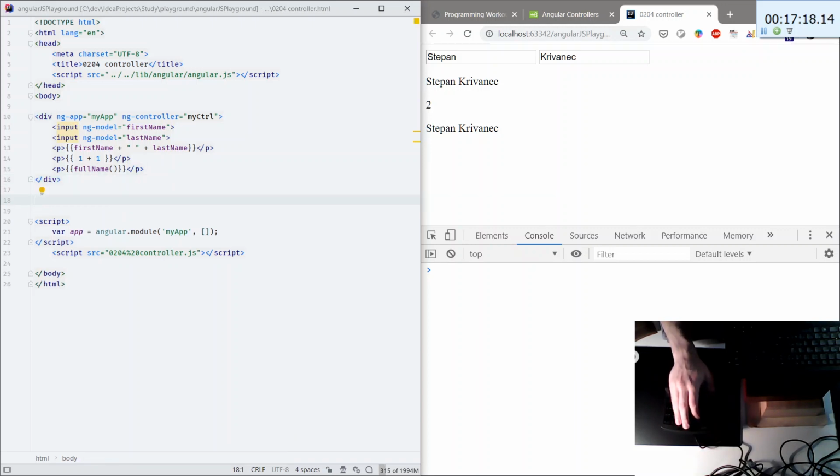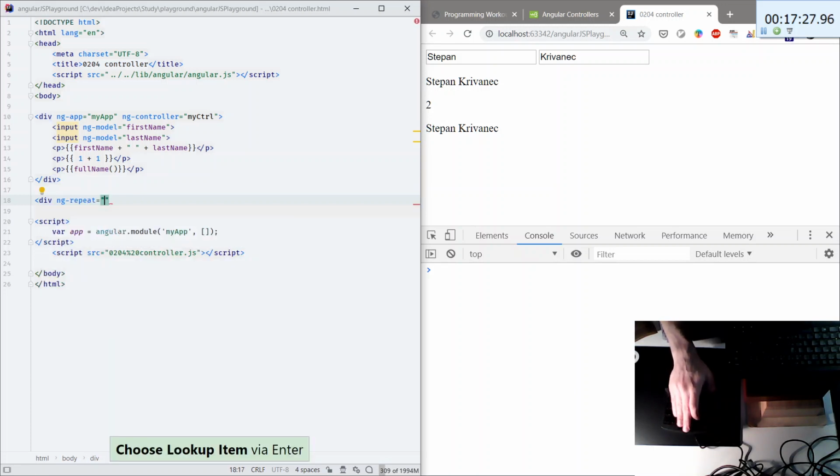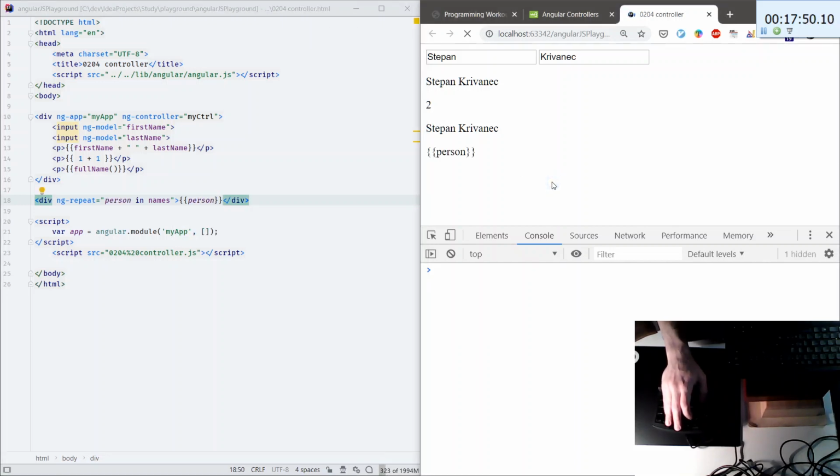an ng-repeat. So let's do a div, ng-repeat, and here will be person in names. Okay, that's stupid. And we will say person. Okay, let's try. And it does not work.